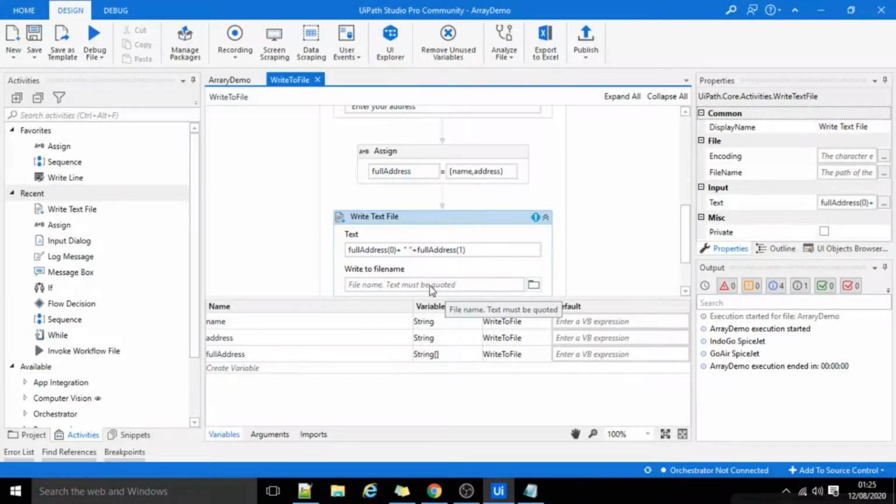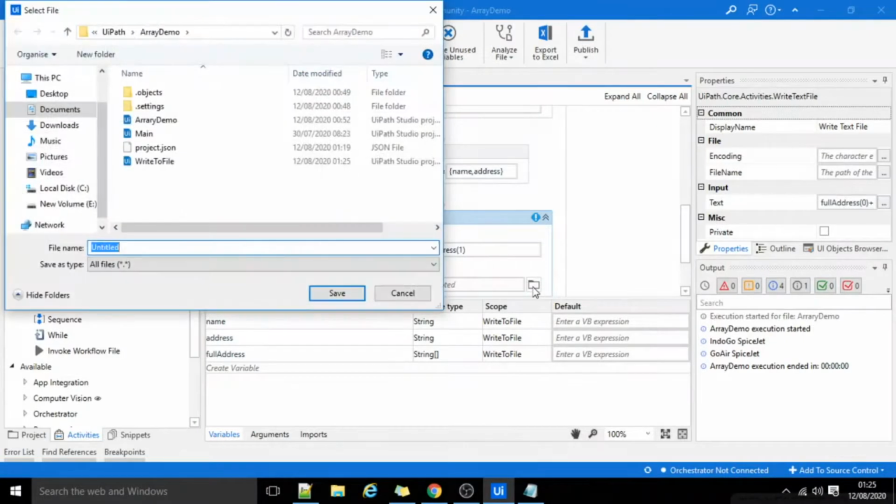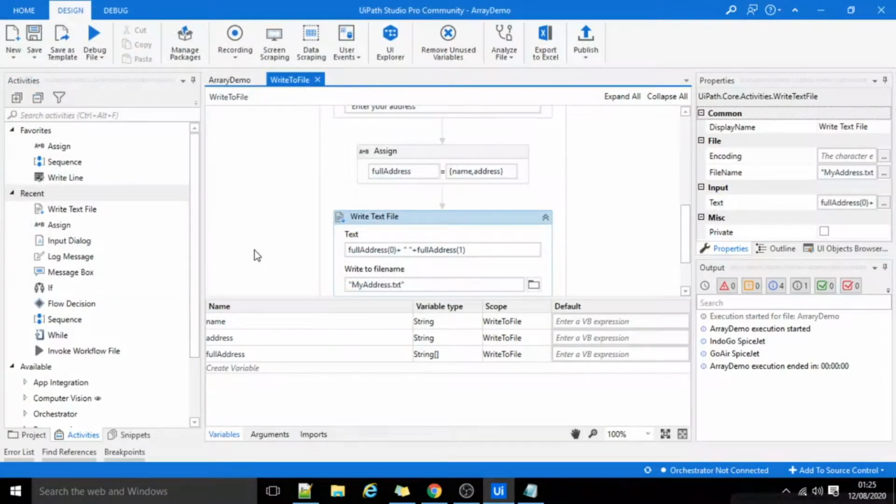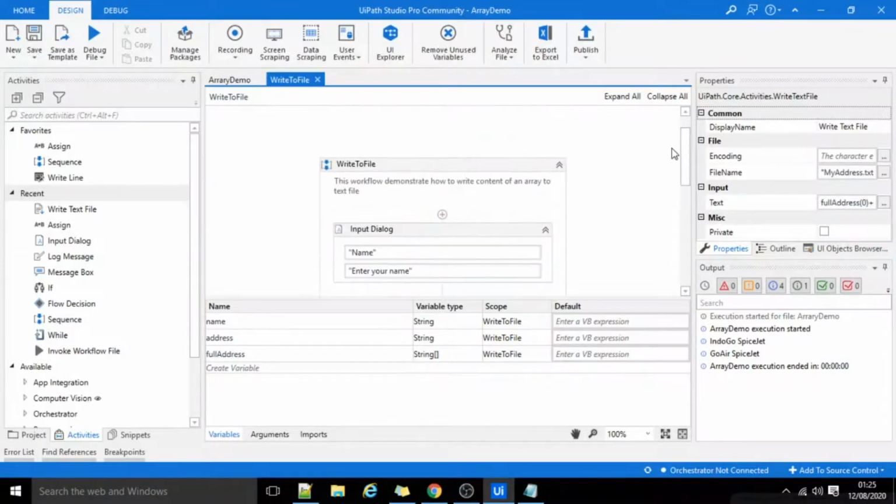Now here we need to specify a file name that will be created. So I'll click on browse. I'll enter name of file. So this file will be created. Let me try to execute this.